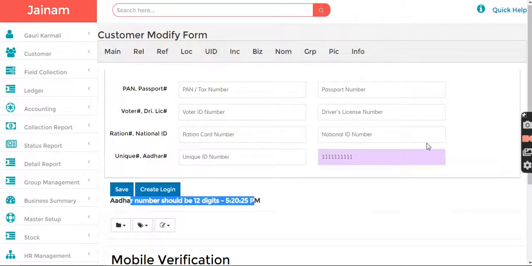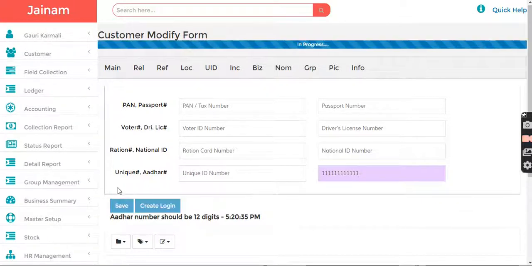So you go to UID and you say this was 11, so I make it 12. And then when you try to save it, okay, so probably one more. And then when I try to save it, it is saved. Actually, it should have asked me for pin code also. So let's see what happened.